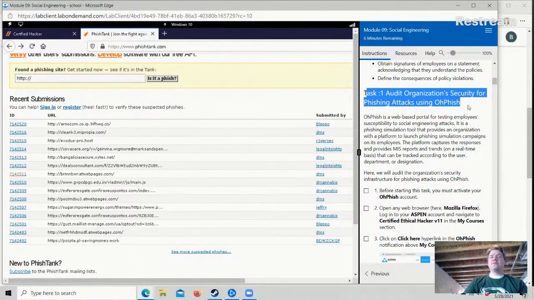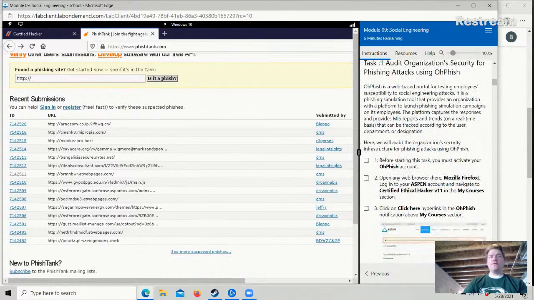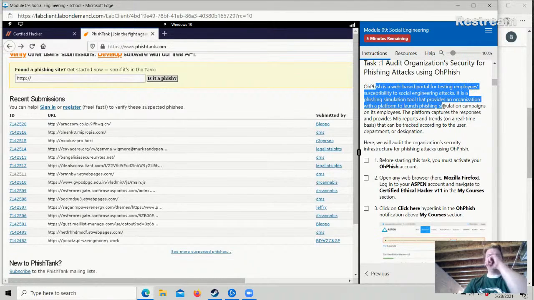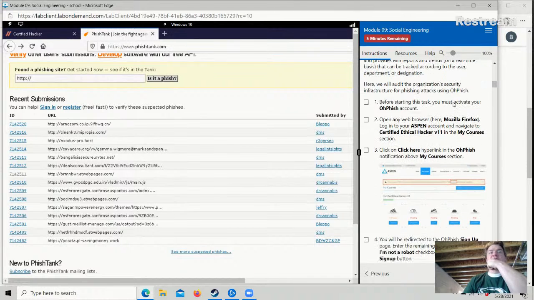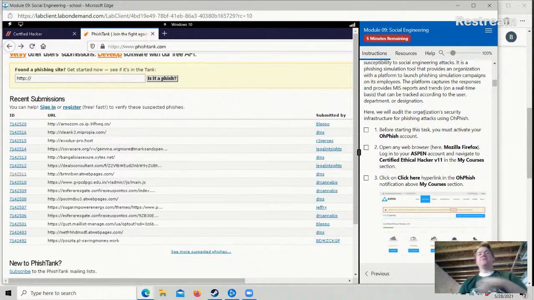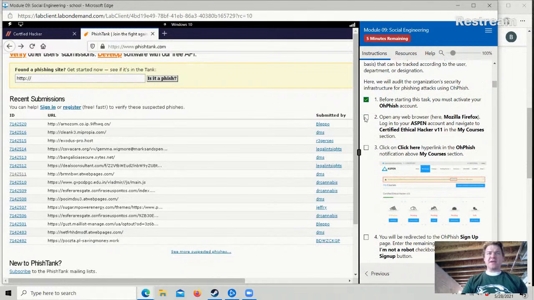Task 1. Audit organization security for phishing attacks using OhPhish. OhPhish is a web-based portal for testing employee susceptibility to social engineering attacks. It is a phishing simulation tool that provides an organization with a platform to launch phishing simulation campaigns on its employees. The platform captures the responses and provides MIS reports and trends on a real-time basis that can be tracked according to the user, department, or designation. Here we will audit the organization's security infrastructure for phishing attacks using OhPhish. Before starting this task, you must activate your OhPhish account.